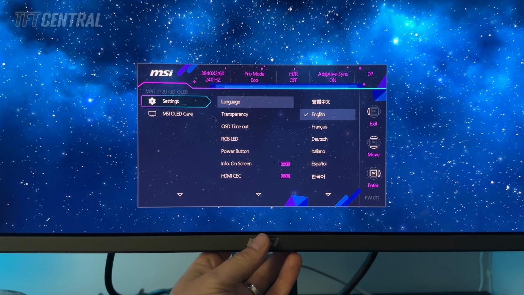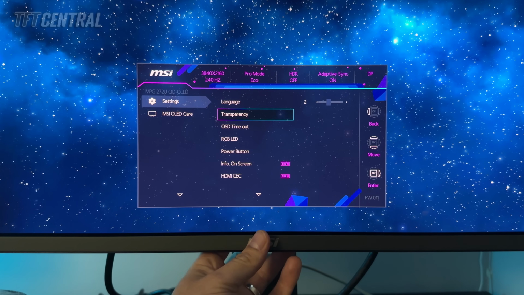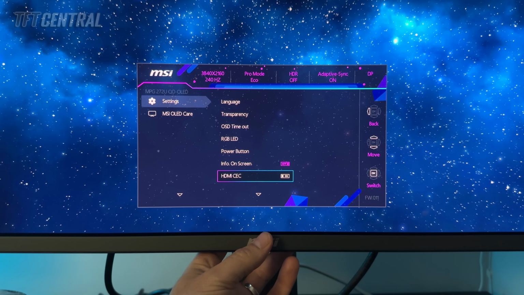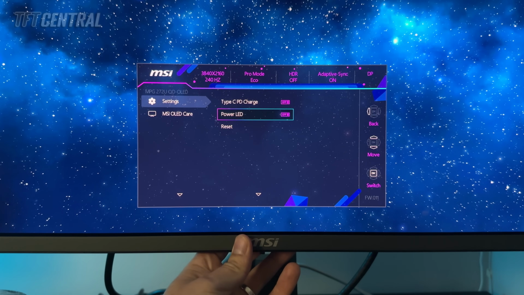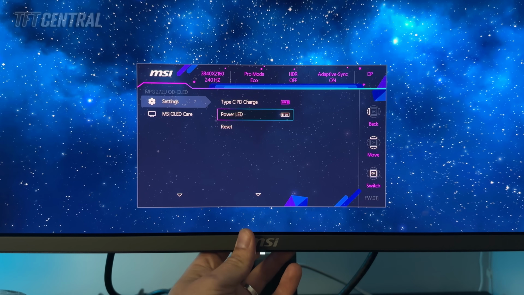So we have the screen in its default configuration, and first of all we're going to change a few things in the settings and the MSI OLED care menu. So in here, we're just going to come down and make sure that HDMI CEC is turned on. That's useful if you've got any external devices like a console or something connected via HDMI. It will automatically switch over to that input when it detects that you've powered it on. That's useful. You can enable the USB Type-C power delivery charge if you want there as well. You can also turn the power button or the power LED on or off there in the menu if you want to.